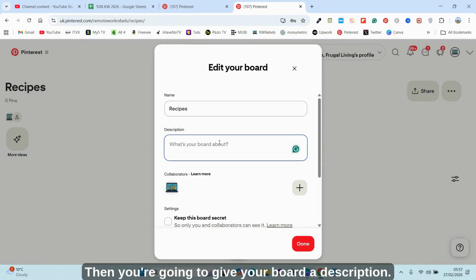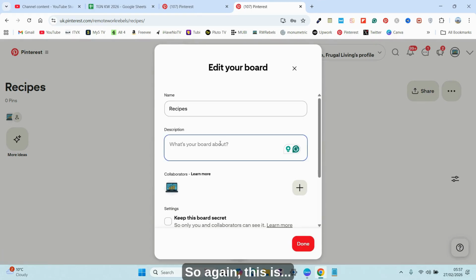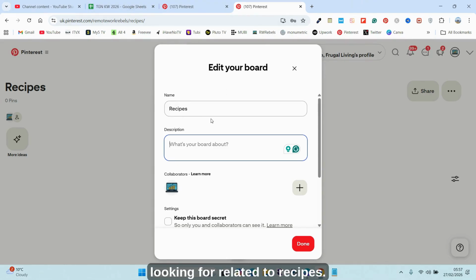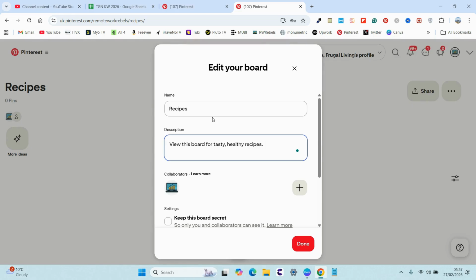Then you're going to give your board a description. Again, this is where you want to add in quite a lot more keywords into your description that people might be looking for related to recipes. So something like, view this board for tasty, healthy recipes.